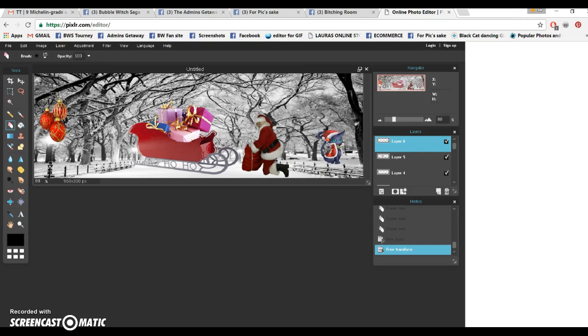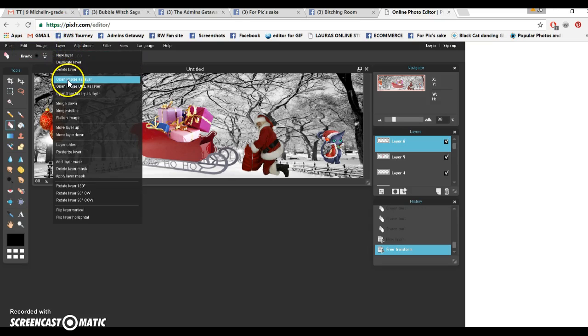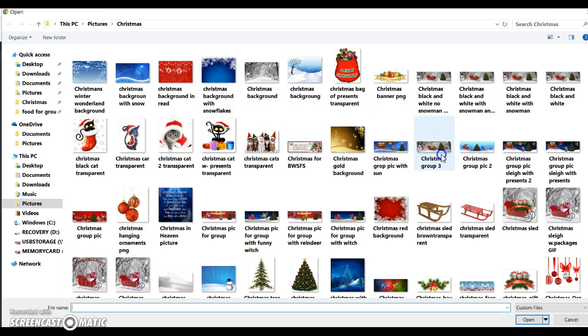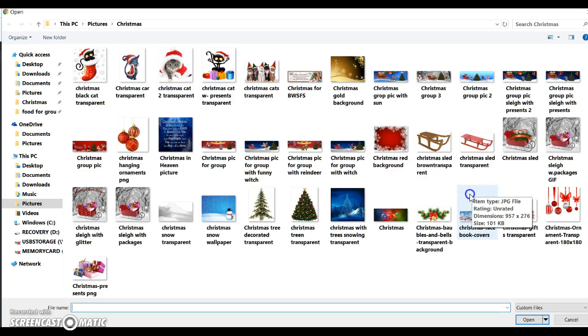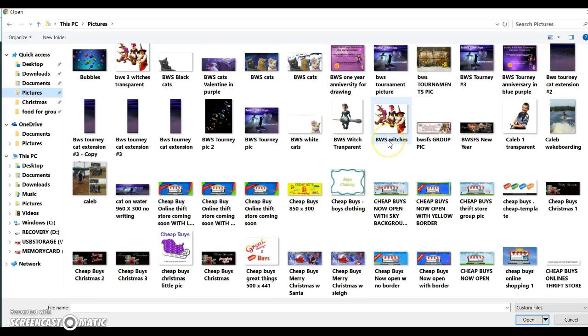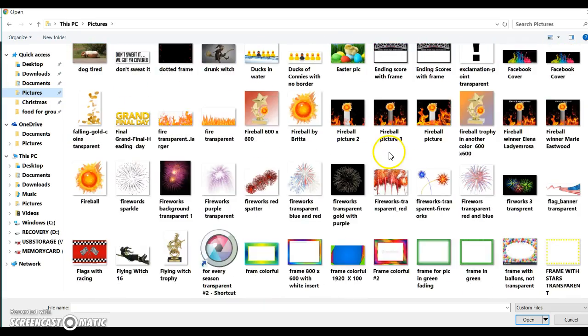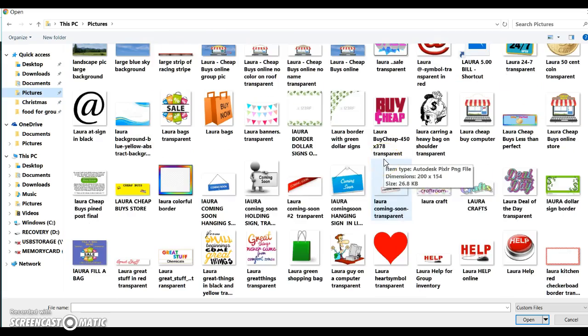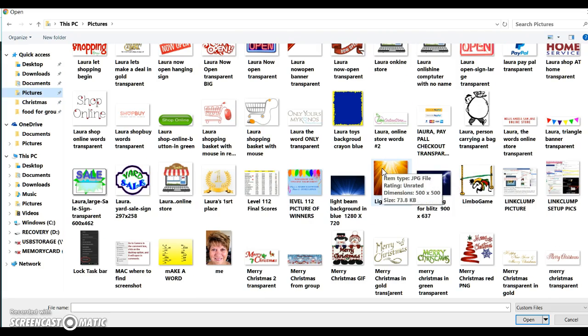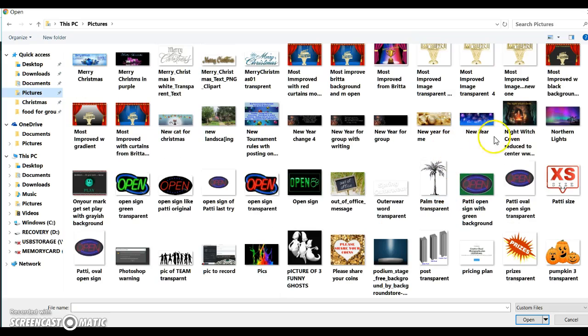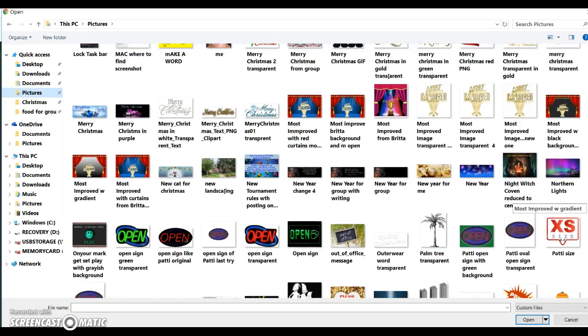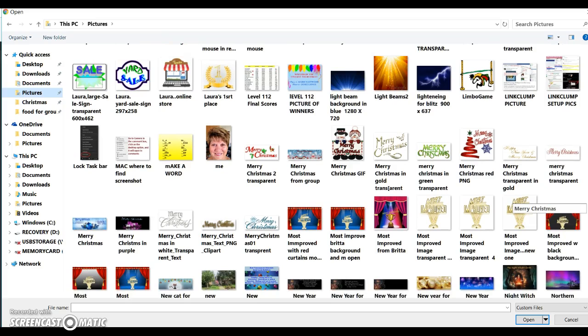All right, let's do one more layer just to show you. Opening up another layer, and let's do a Merry Christmas. Let me see, Christmas. Maybe it's under Merry. All right, here's some Merry Christmases that I have found. And they were either a transparent or I made them into a transparent. I don't know which. But let's do, how about a blue one?